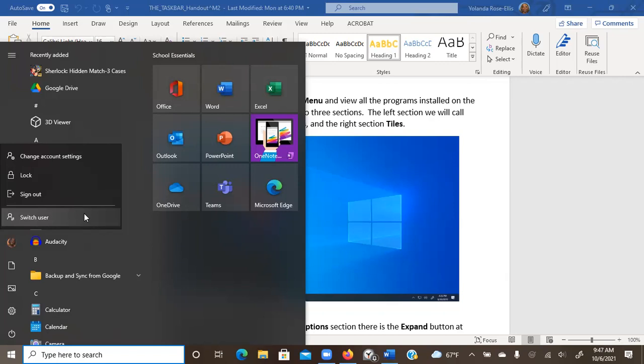So you switch user, you don't sign out the account that was using the computer. You don't sign out because that person was doing something on the computer. So you switch user and you log in with your account. And then when you finish, you can sign out. And then the other person that was using it, when they return, they have to sign back in.